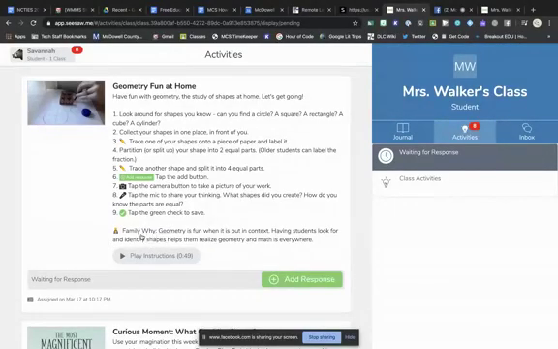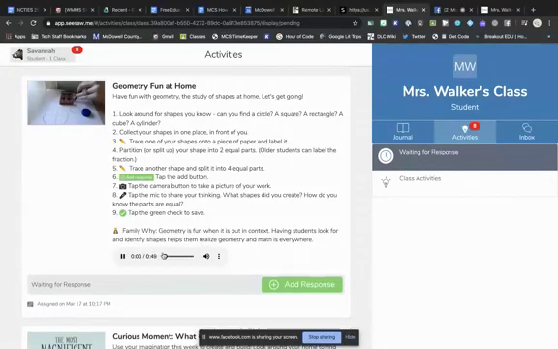Most of them have a family why, and it explains to the parents or caregivers, geometry is fun when it's put in context. Having students look for and identify shapes helps them realize geometry and math is everywhere. So this is a Geometry Fun at Home activity. I'll just show you how that works if you hit play.